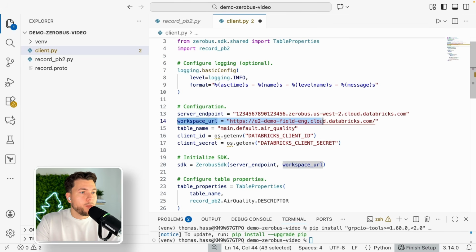Here I need to put my workspace URL that I just copy pasted. Here I need to change two things. For the server endpoint, I need to put here my workspace ID, and then I need to put here the right region where this workspace is deployed. In this case, it is correct for me. I provide the right table name right over here.